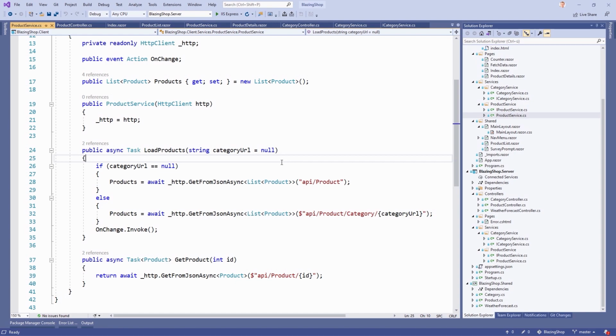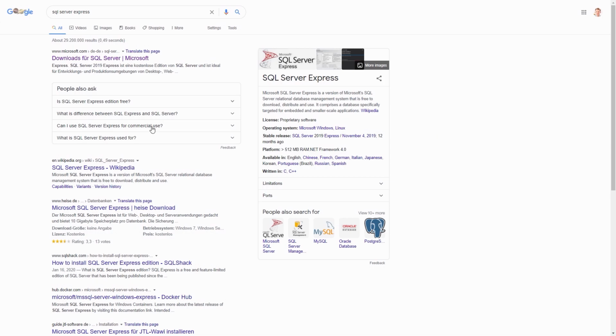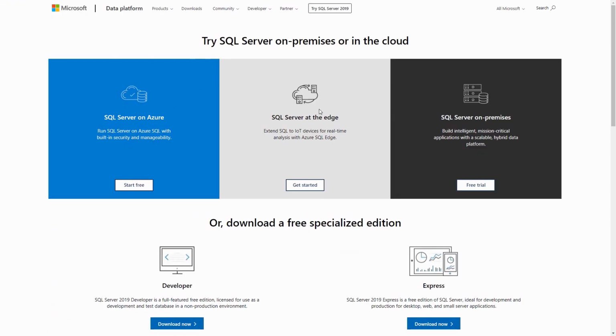And then we start with Entity Framework. So the very first thing, of course, is downloading SQL Server. The easiest way to get it is simply Googling for SQL Server Express, and then depending on your language settings, you should get to the correct site. And this site then looks like this.